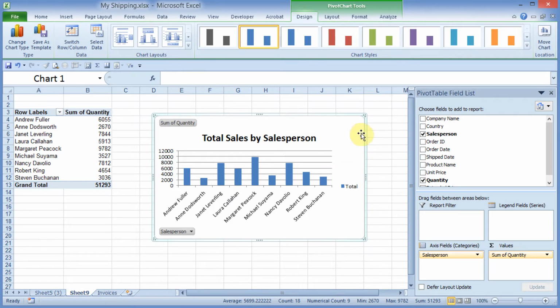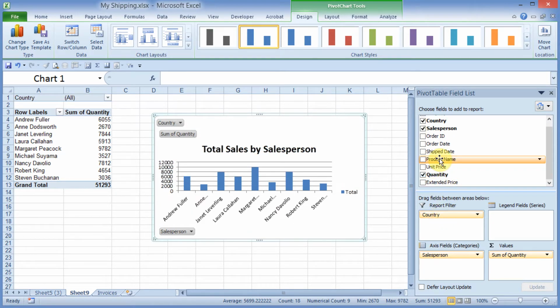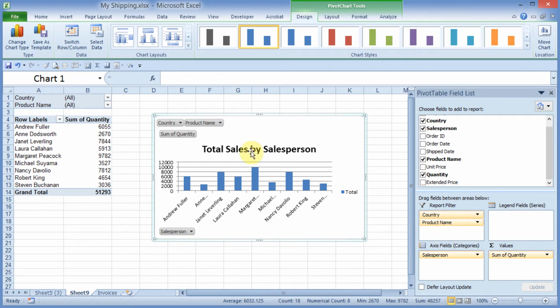As in a previous example, let's go ahead and add a report filter to do a master filtering scheme to filter by the country and then the product name. I will click on country and drag it down here to the report filter. I will click on the product name and drag it down below the country. And I see the two filters up here at the top left of the pivot table. I also see them up here in the top left corner of the chart.